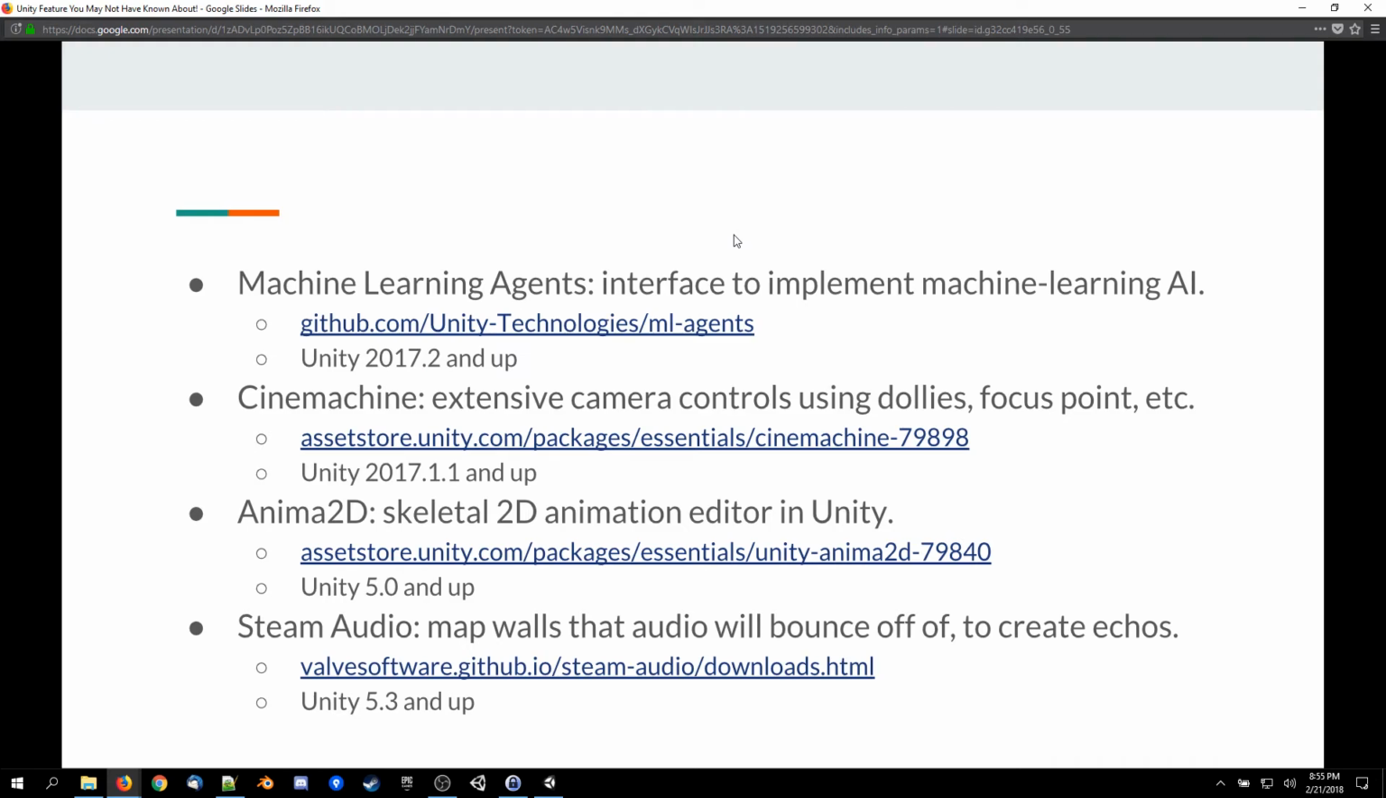Steam Audio, this is created by Valve, allows you to map walls such that audio effects will actually bounce off of them, creating these echoes. So there's an actual application for that specific purpose rather than just using reverb zones.